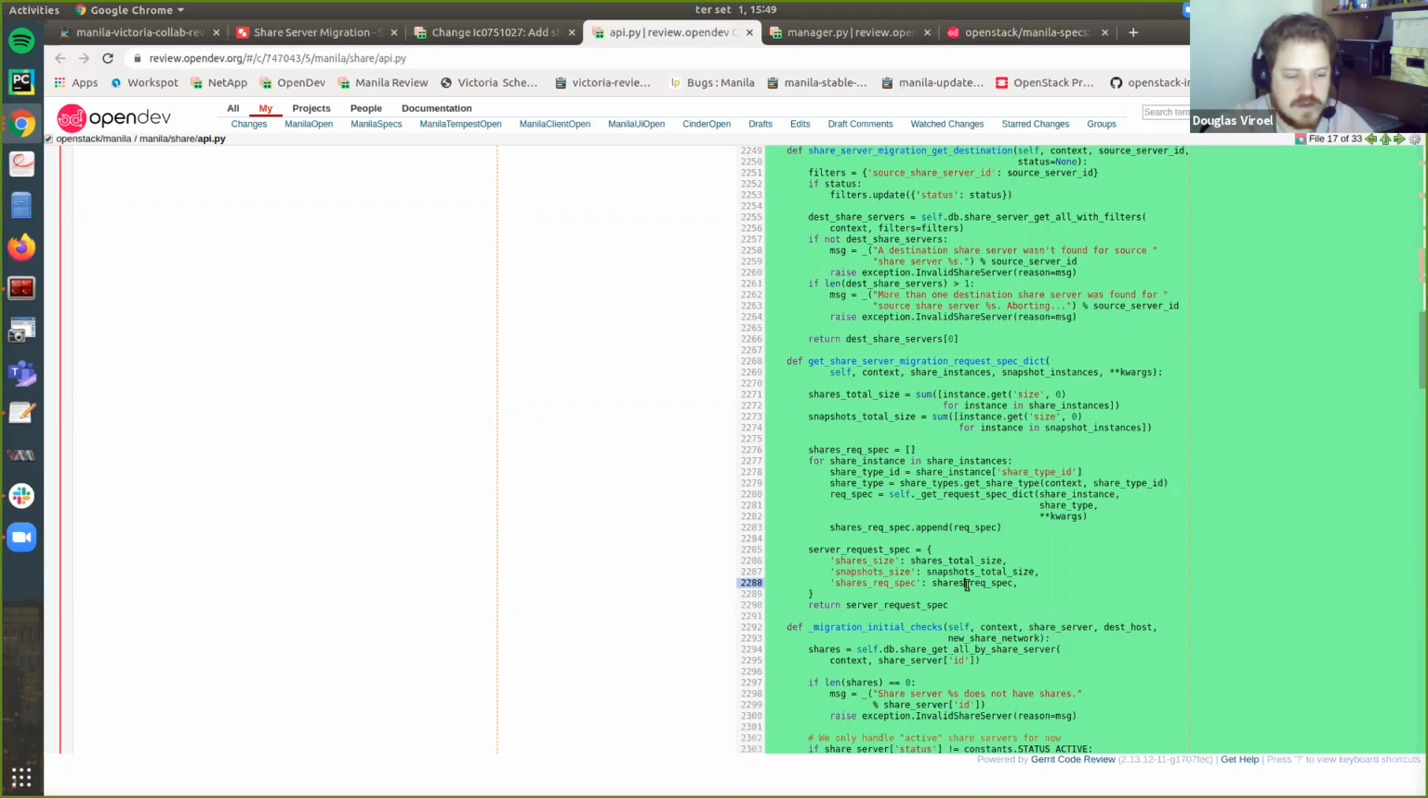So what we have here is a list of all shares request spec plus their sizes. This is something that in the manager we are going to provide to the driver, and drivers can use this to validate at least if the share server can fit in the destination. They can use the total size to identify if their backends or pools can handle this share server. And on the other side, they can use the share request spec to see if all capabilities from all share types and in all shares are supported in the destination also.